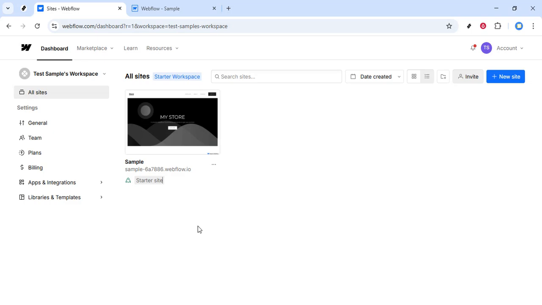Next, click on All Sites. This will display a list of all the websites you've created or have access to within Webflow. This view is particularly useful if you manage multiple projects, as it provides a centralized location to access each site.